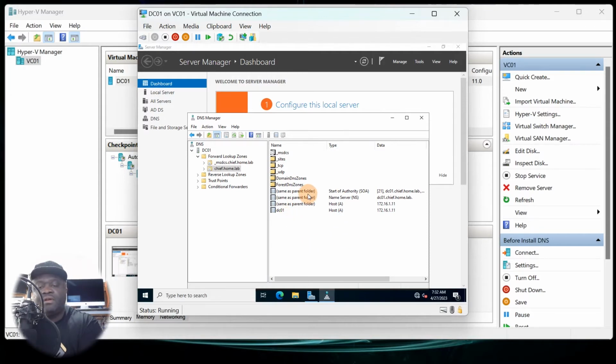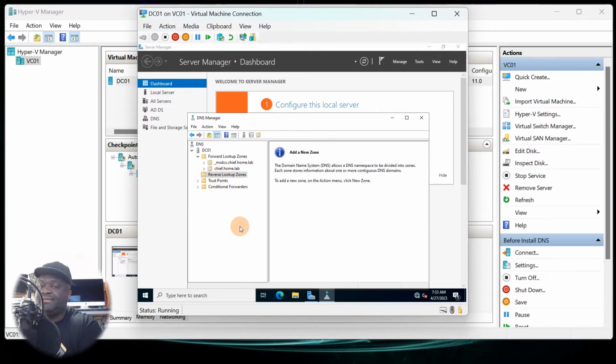So forward lookup zone is basically there for you to translate host names to IP addresses. That's the main thing about the forward lookup zone. Basically, when you try to resolve, host names will resolve to IP addresses. Now, reverse lookup zone is going to do the opposite. It's going to translate IP addresses to the host. So if you look over here under your reverse lookup zone, there's nothing there.